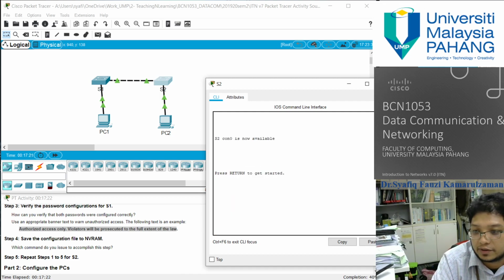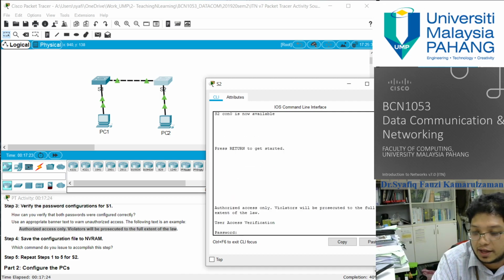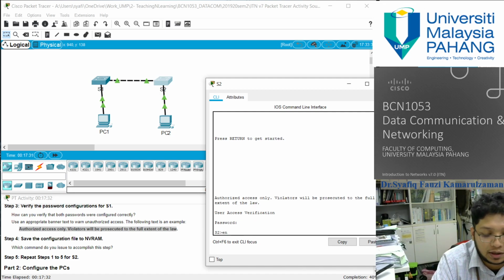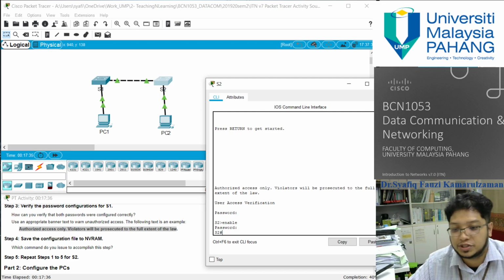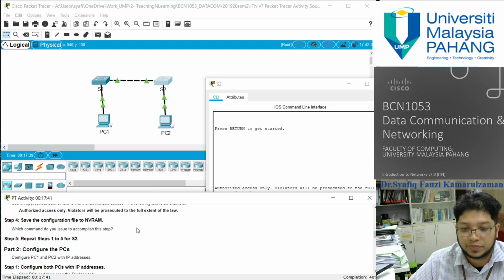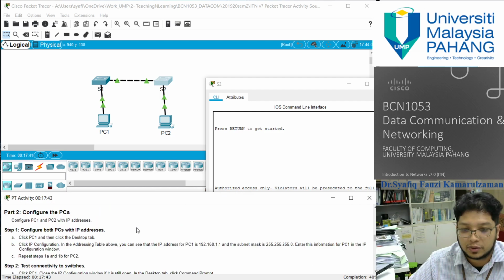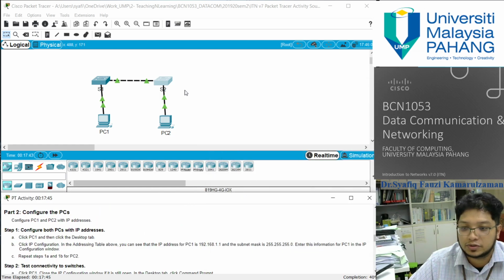Let's check again. Is everything there? And then you want to try it again. Yes, your banner is already there. So again, your password here is Cisco, then enable class. We have finished configuration of those two switches, switch 1 and switch 2. So now let's take a look at the PC. Close your switch window and we take a look at PC.